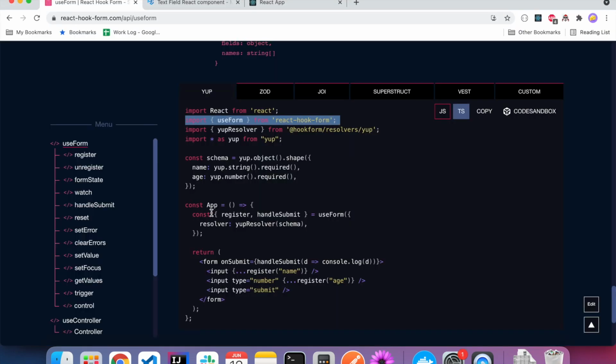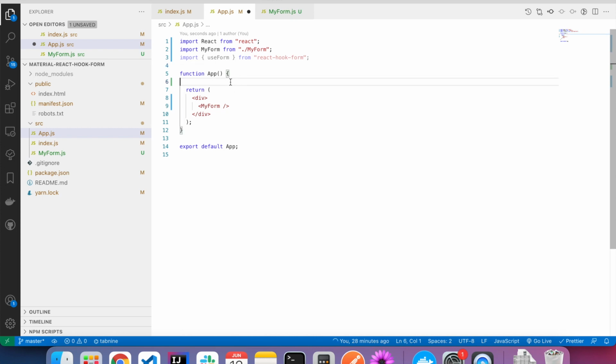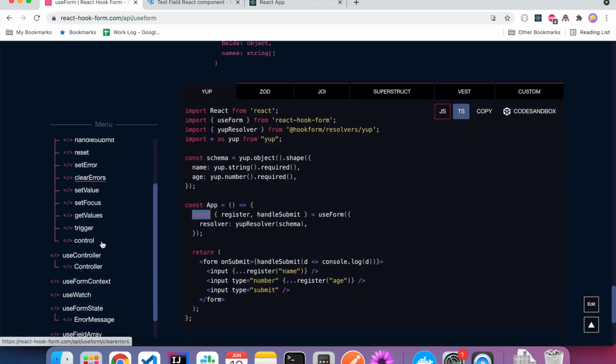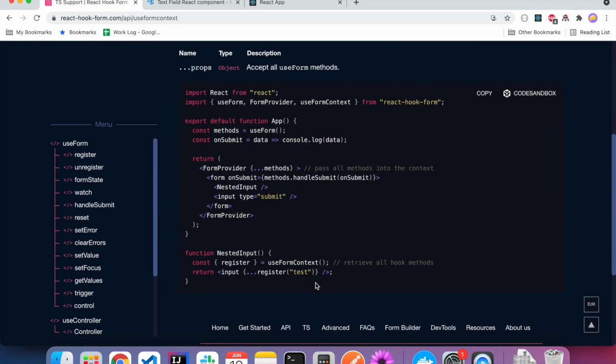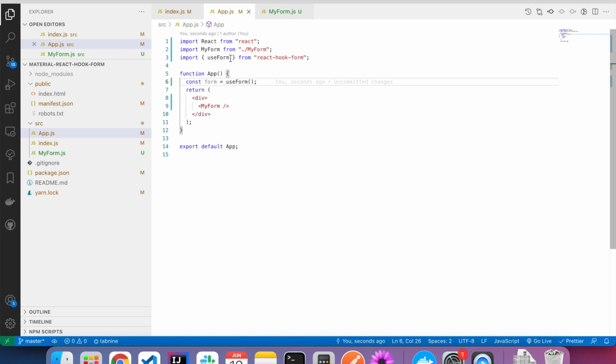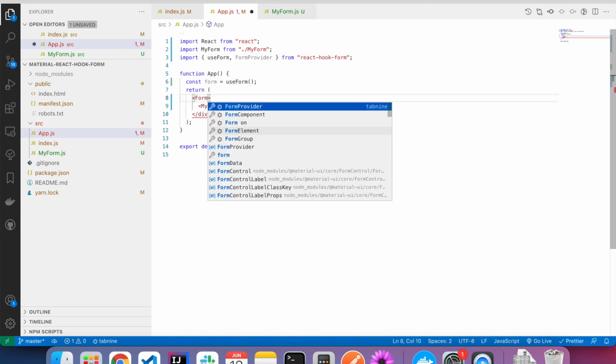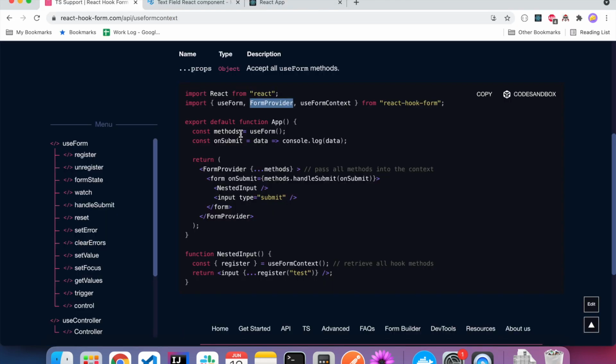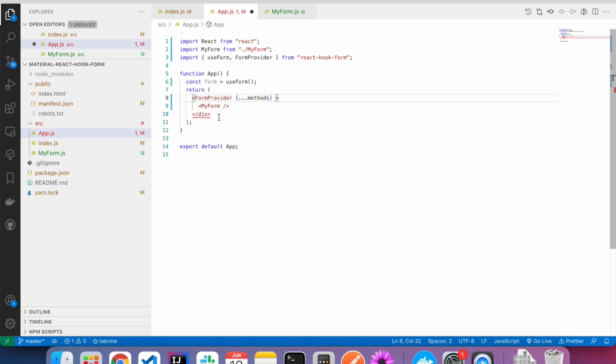Okay, and I'm going to create a form provider. So const form is equal to useForm, and I need a FormProvider. So let me go to context and pick FormProvider from here. Okay, FormProvider, and I'm going to wrap my form using FormProvider, and I have to spread this form object here as args.